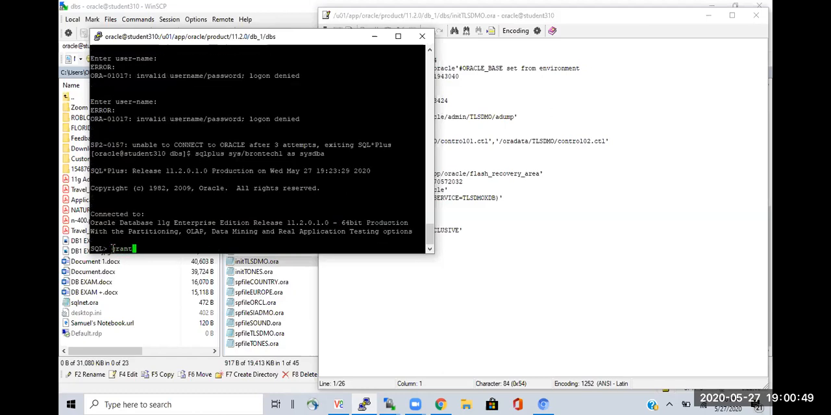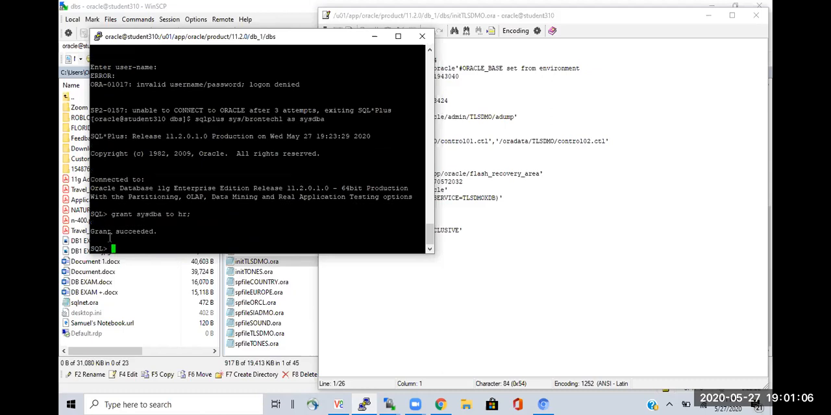Okay, can you grant sysdba? I know that's crazy. To HR. I just want to see if it's going to work. You can revoke it later. Exit and try to do it again.